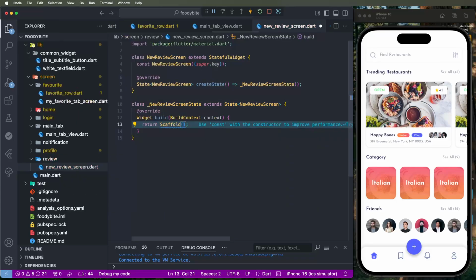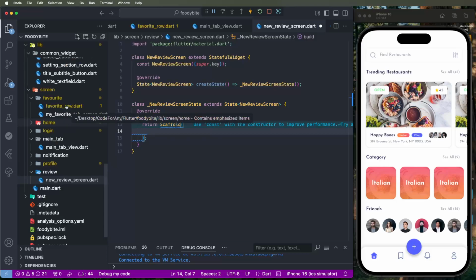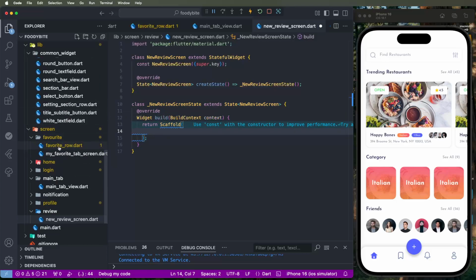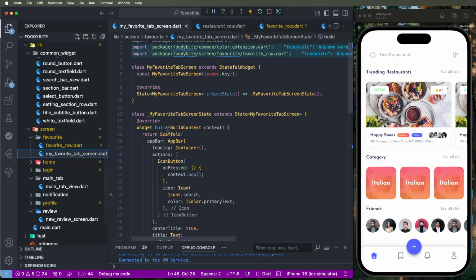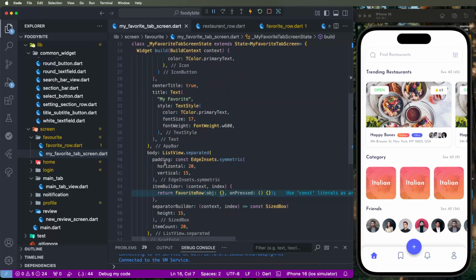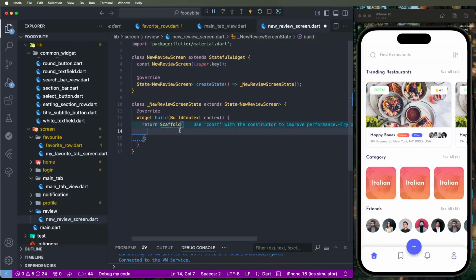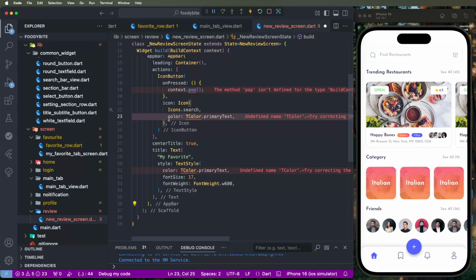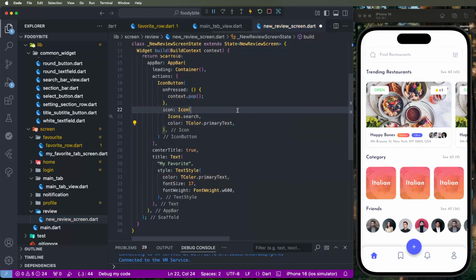Now we need to create the scaffold and develop the app bar. First of all, we need to go inside the my favorite tab and copy the app bar. So we need to copy it here, and then go inside the my review screen, paste the app bar, and set it up.